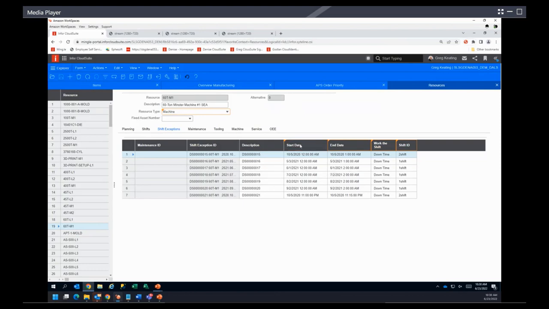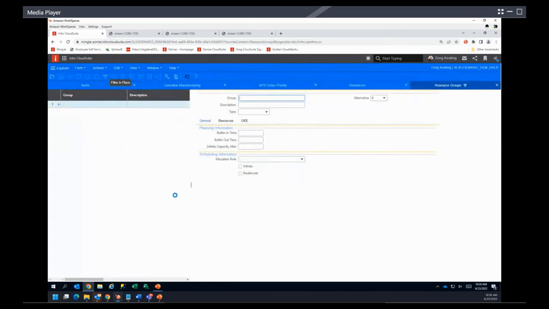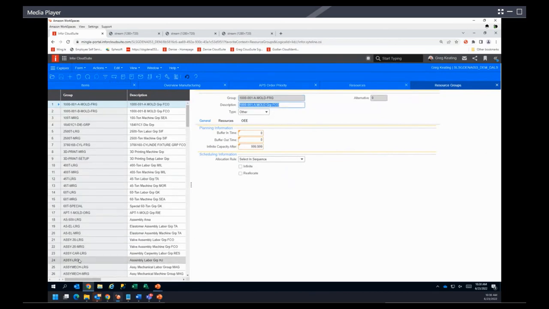So that's the easy one, is overtime. I want to talk about resource groups for a moment. And I'm just going to leave this wide open. Now, here's where we're defining our pool of resources.